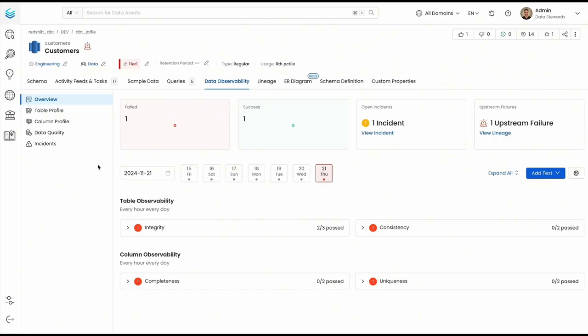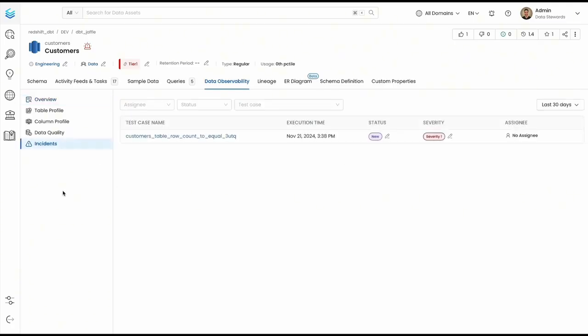We've also added an Incidents tab for tables to simplify the process for your users to see what might be happening to your data.